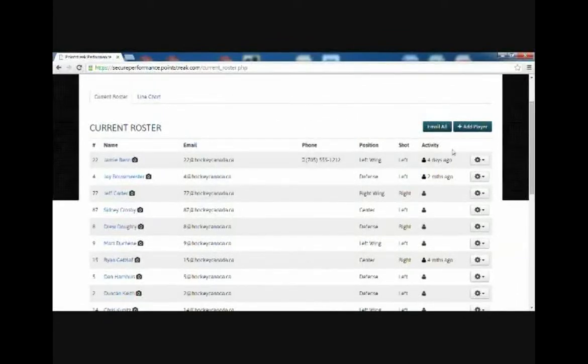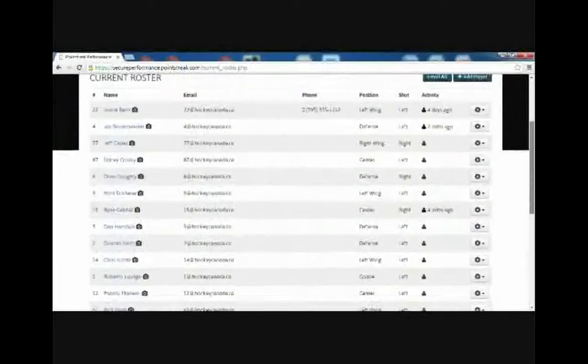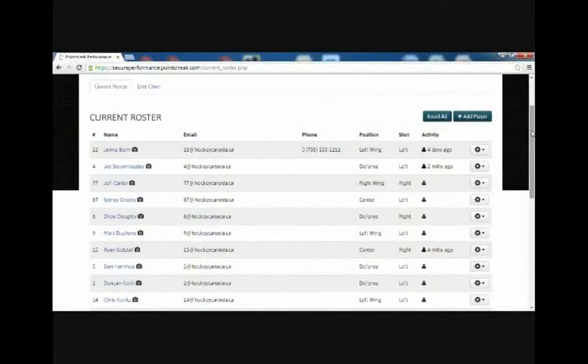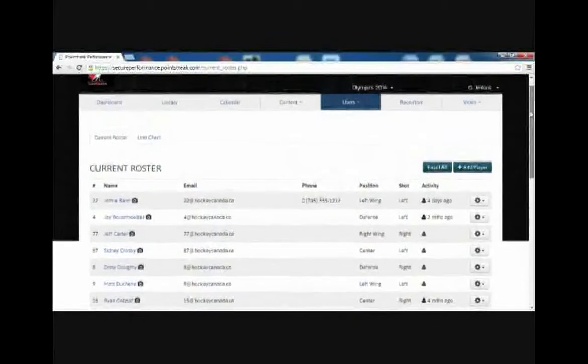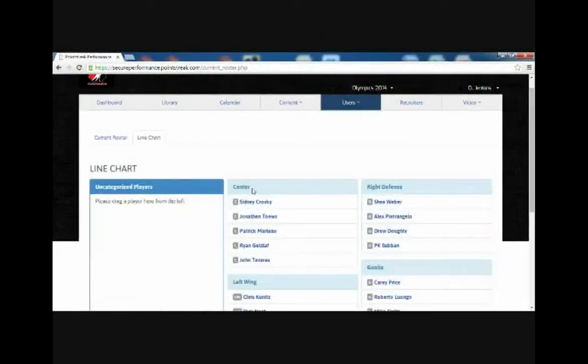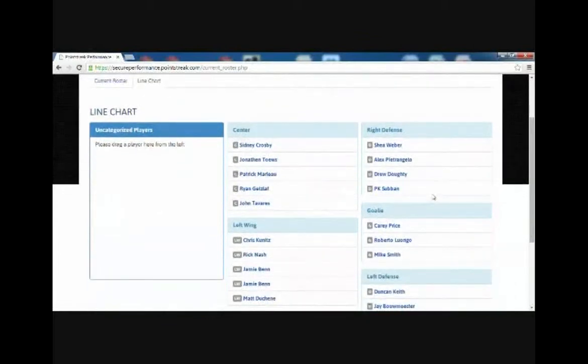Team administrators and coaches will have the ability to see when a player logged in, and the team also has the ability to create different line charts simply by grabbing a player, dragging and dropping the player in the position that he wants, and then he has the ability to use those line charts to promote his entire team.